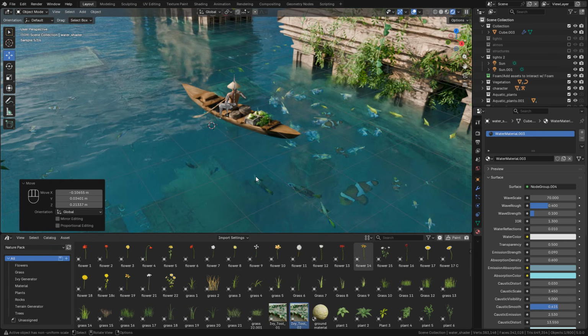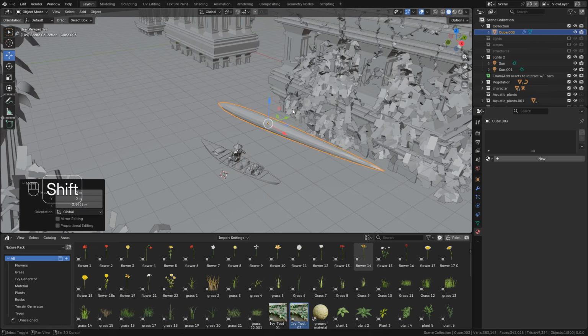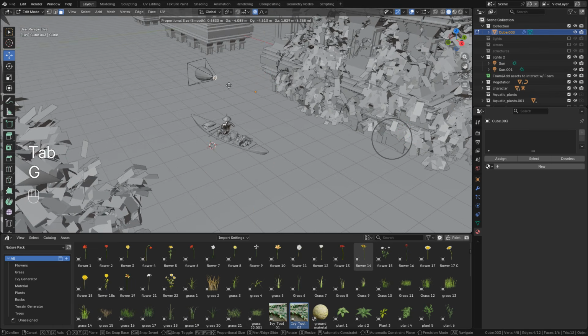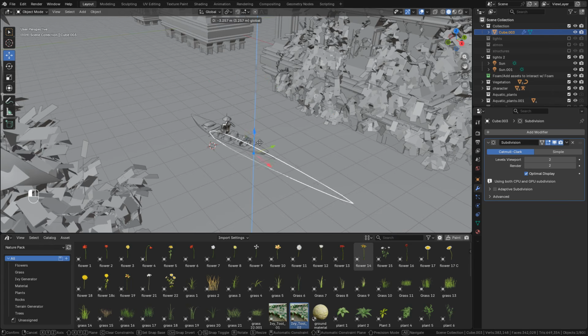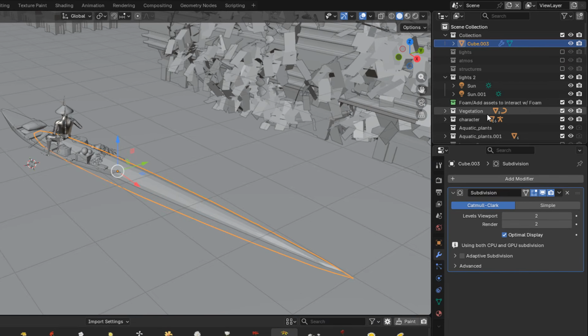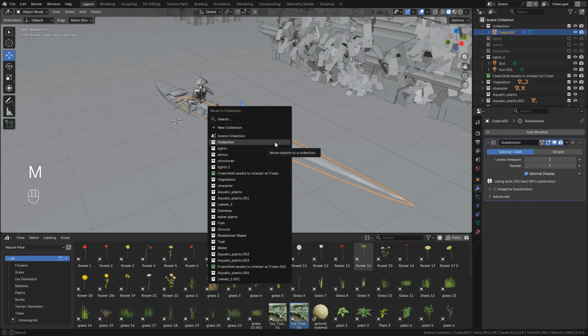Now we can add foam to the water. So I'm gonna use it to add a trail. So I'm gonna use this object. It's just a cube. I moved one face. Then add a subdivision surface modifier. I'm gonna place it here. And we need to add this object to the foam collection. This collection will be created when you create the water. So select the object, then press M and click on foam.